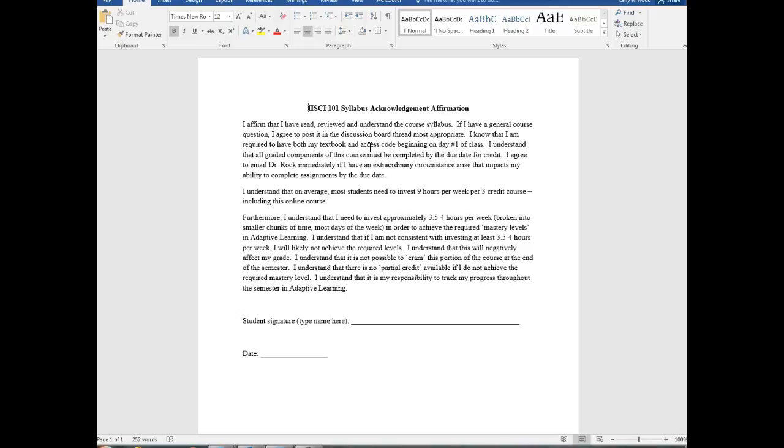Furthermore, you acknowledge that I have told you that you need to spend about 3.5 to 4 hours per week in the adaptive learning course requirement, and if you don't do that, it will negatively affect your grade. You cannot cram this portion at the end of the semester. I can't speed up how fast or how slow you're able to review memory, so on and so forth. And there is also no partial credit available if you do not achieve the required mastery level.